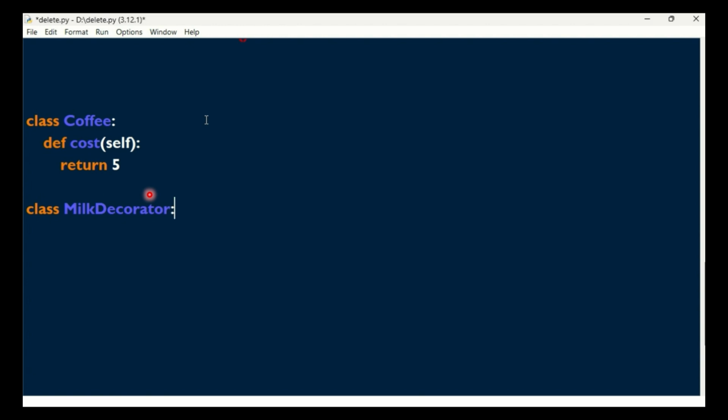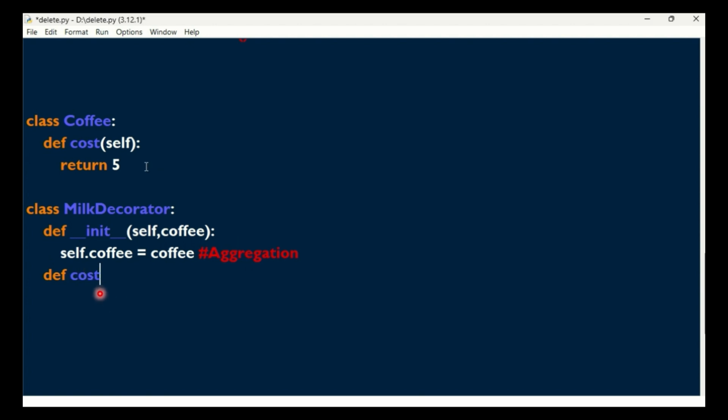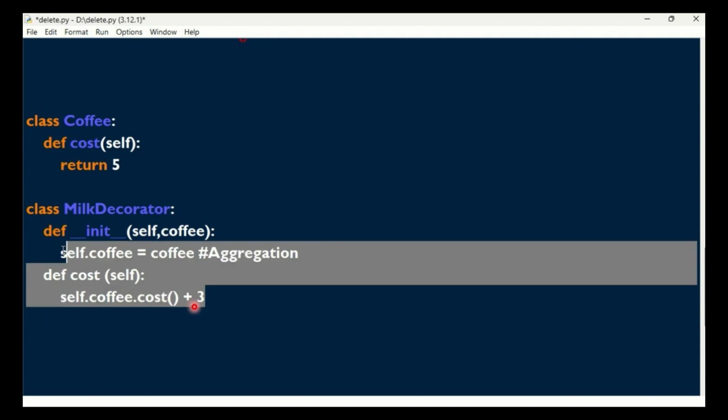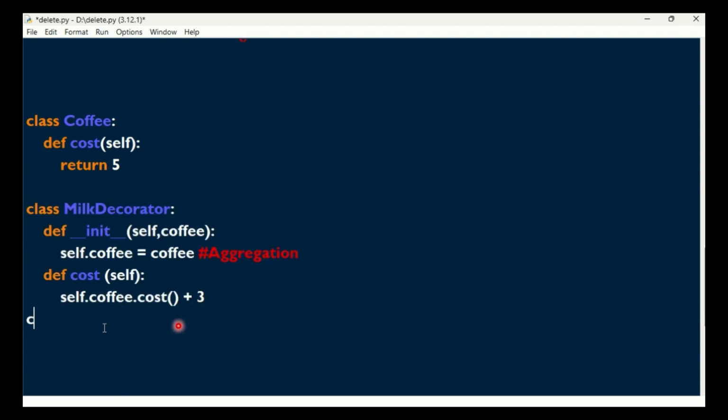This milk will be decorating the coffee. So in it must aggregate an object of coffee. So self.coffee is equal to coffee, and don't forget to have the coffee as an attribute in your initializer. This is aggregation. And so we define the cost method. The cost method calls self.coffee.cost. So it will be calling the cost within the coffee and then adding additional functionality, extending the functionality.